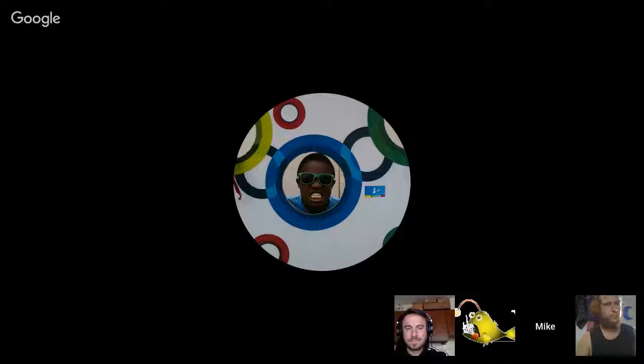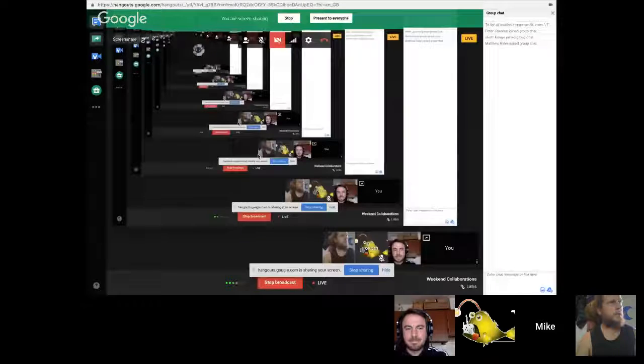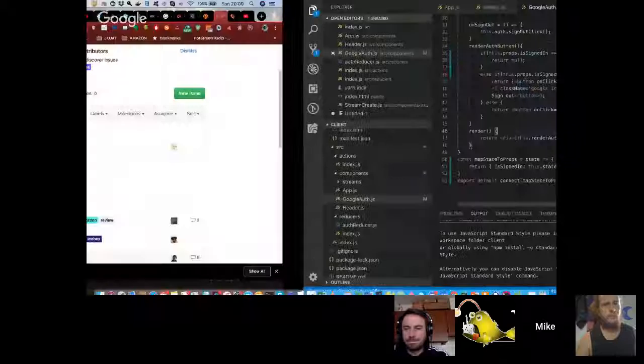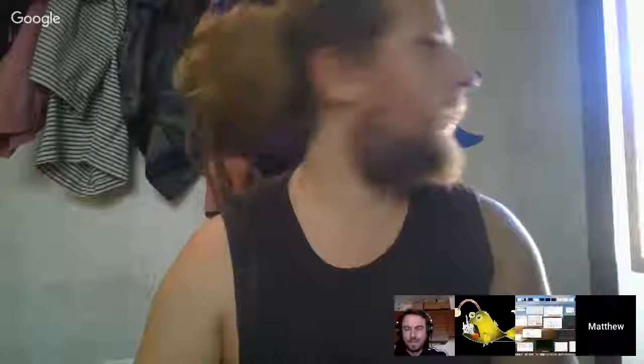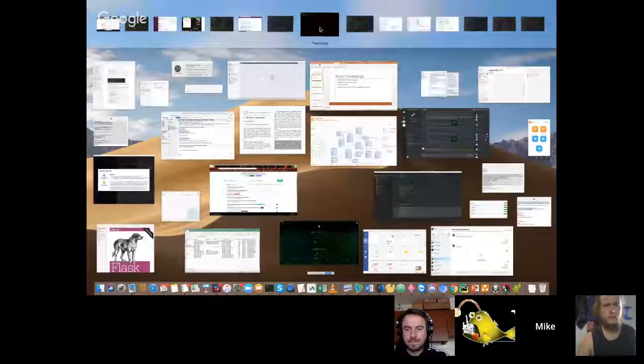Can you share your screen? Yes, I can't share my screen. I thought you guys were seeing my screen already. No. Yeah, so maybe go to your VS Code and click on the gear on the bottom left.